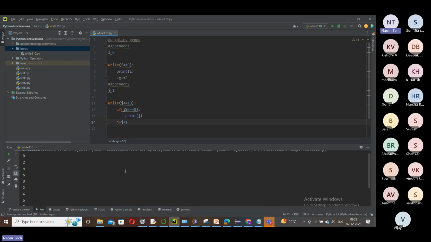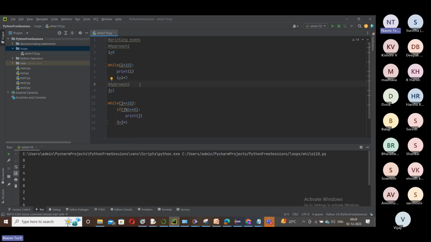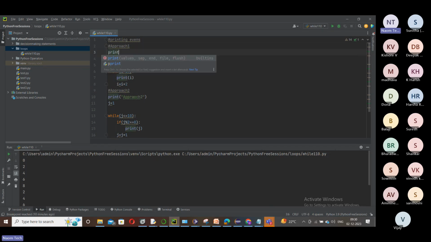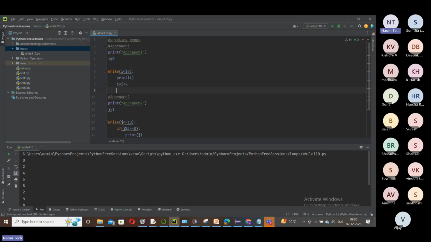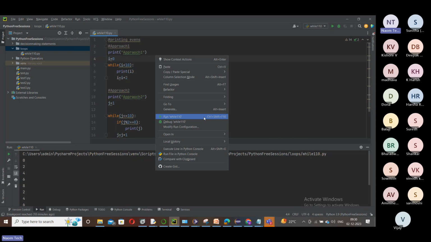So now you can see here two outputs. So maybe I'll do one thing. I will add a print here. Print, simply speaking, approach 2. That gives more clarity here. Okay. And then print approach 1. This is how you have to be clear with your code while writing code. Make sure it's clear. And now you can run this. Right click and then run your code.